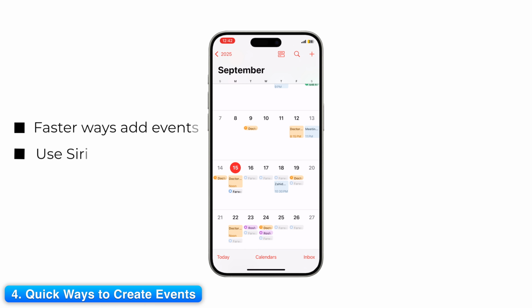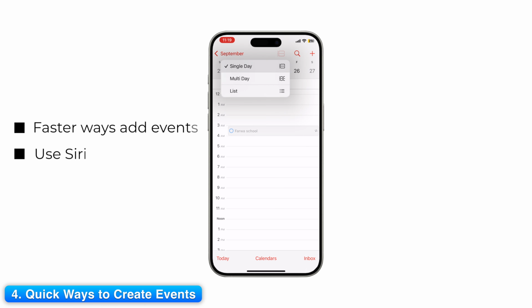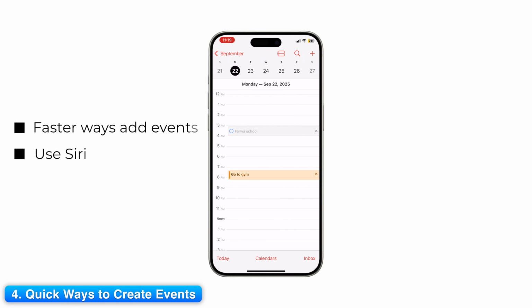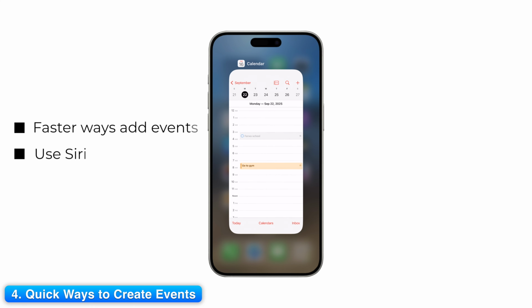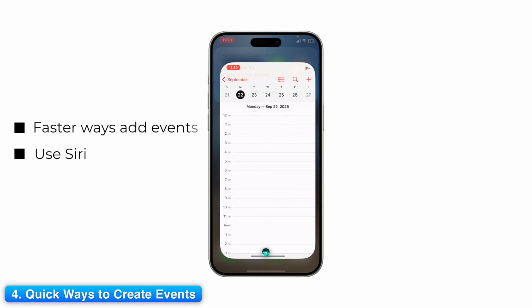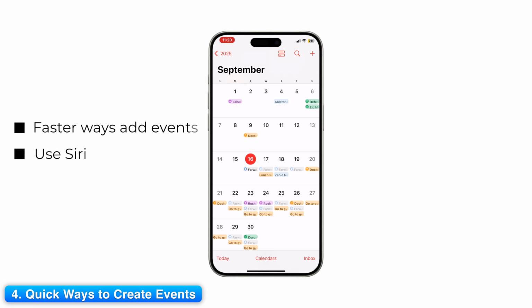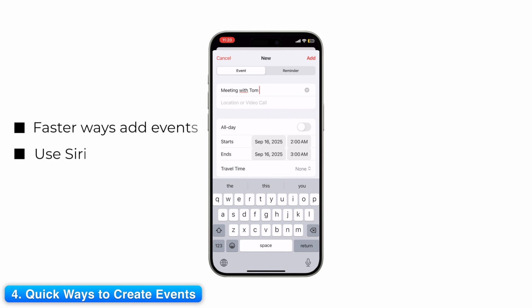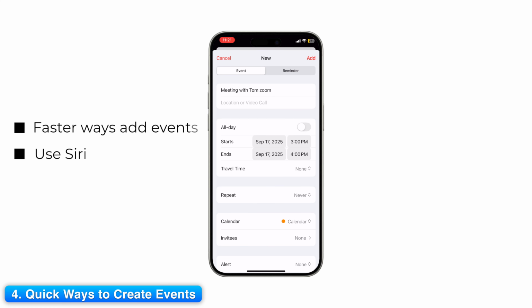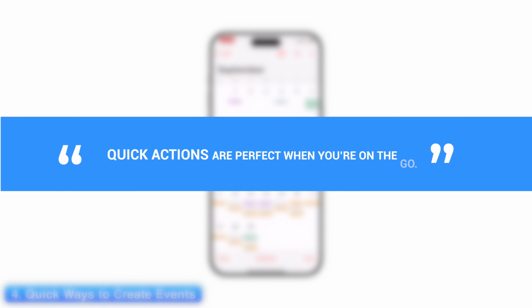One, there are faster ways to add events. In Month View, tap and hold a date to create one. In Day View, tap directly on a time slot and type. Use Siri: Hey Siri, schedule lunch with Anna tomorrow at 1 p.m. In the plus screen, type natural language like meeting with Tom tomorrow, 3 p.m. Zoom. Calendar fills the fields automatically. Tip: quick actions are perfect when you're on the go.